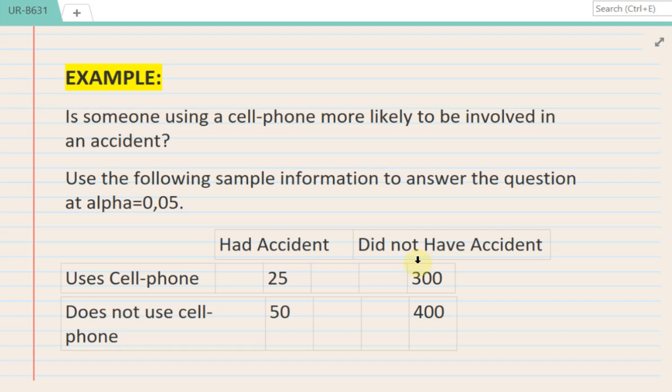Now, of course, as a research hypothesis, the researcher wants to determine whether there is an association or not. We suspect that there is, right? Because of the distracted driver and all that stuff. So we're going to use the following sample information to answer the question using alpha 0.05. So there you have it.